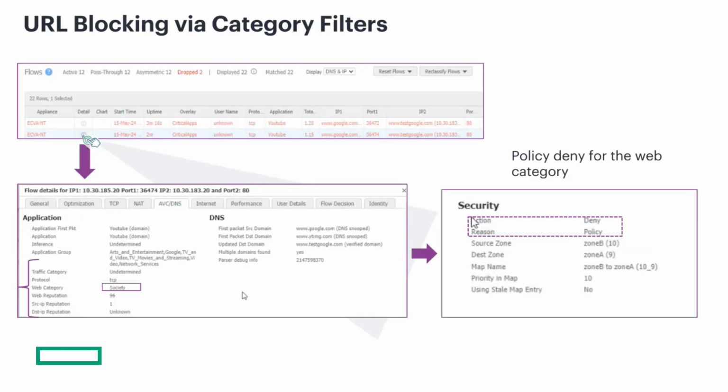In the flow table, if you click on the details, you will see you already have the DNS, which shows you the specific information about the domain, and whether it is a multi-home domain or not. This was already there. What we have added is a few pieces of information on the web category. When you block using a web category, it will identify that there is a deny, which is a policy, and then it identifies what specific category in your policy was denied.